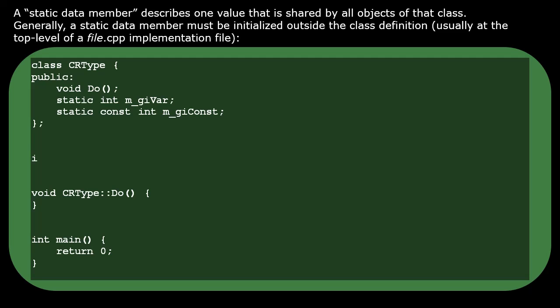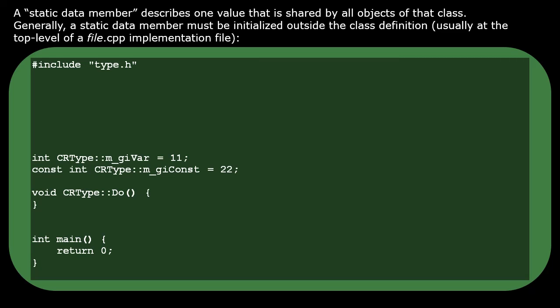Traditionally, a static data member must be initialized outside of the class definition. Usually, we type a class definition within a header file, and our CPP source file will use a preprocessor directive to include that header file. A static data member's initialization occurs at the top level of the CPP source file.